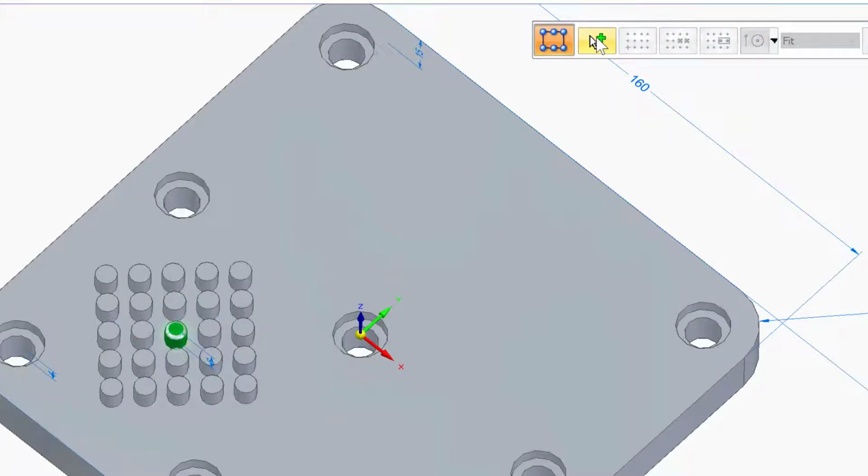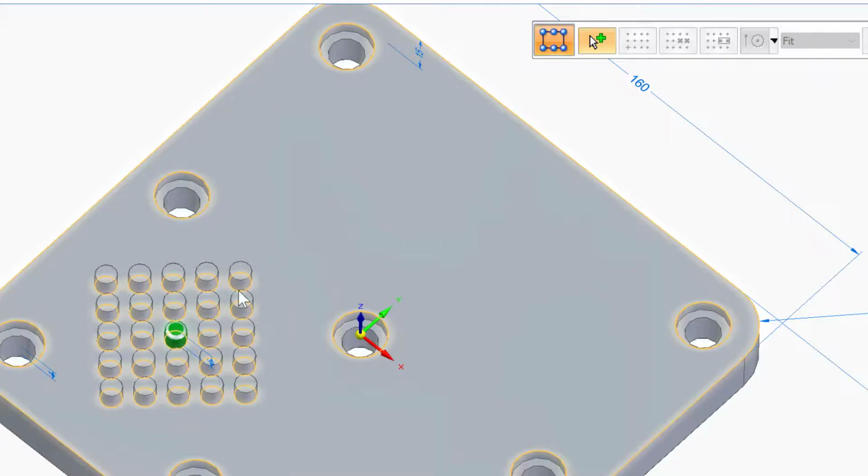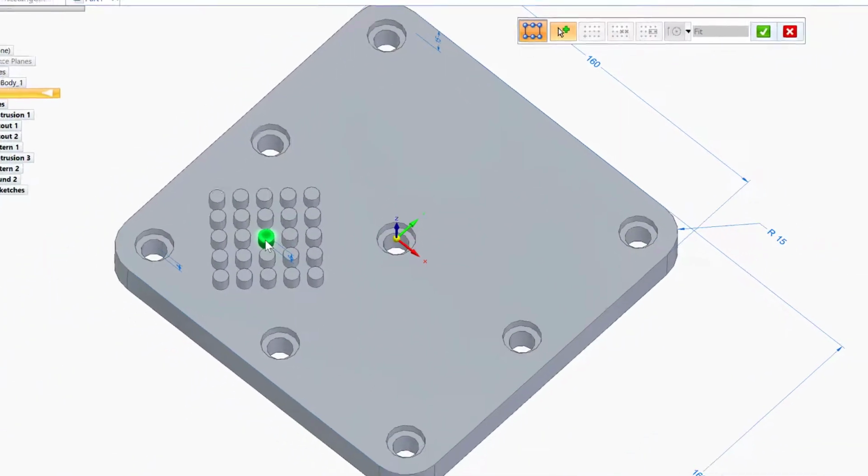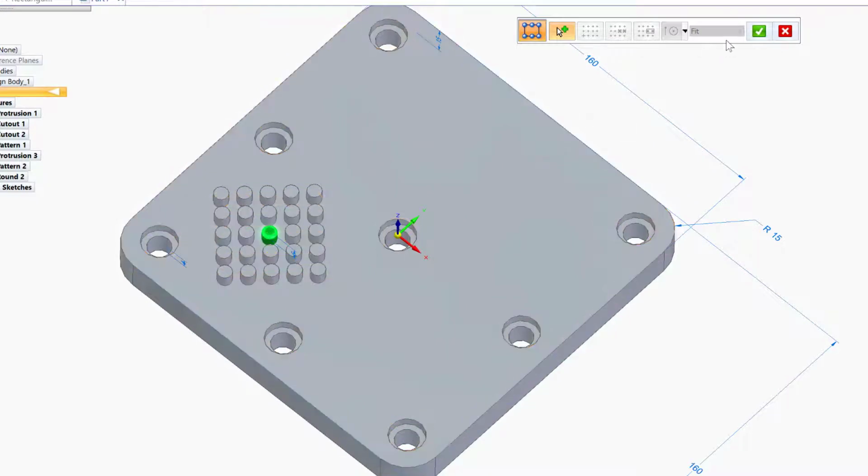I'm going to add what to the pattern? I have to highlight the thing I need to add, this curvature here. So I highlight it, and then I accept. When I accept, you see this one with the X, which has the reference one. I'm going to click on the reference one, and automatically it will make the same for all of them. So we say accept again.